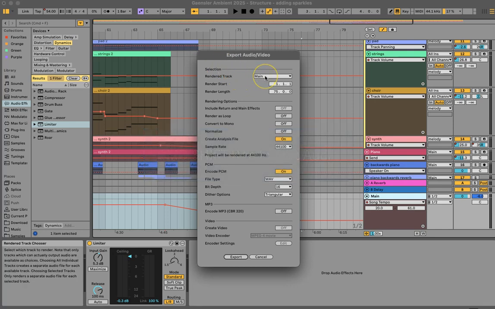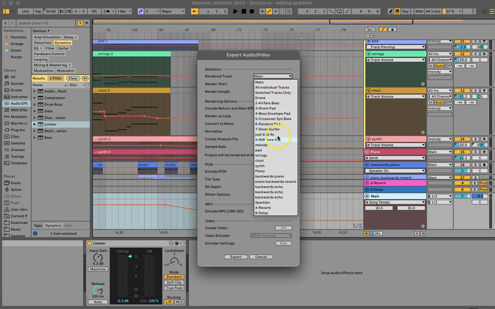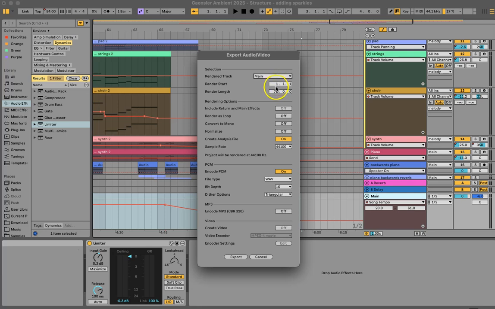You can see it says here main, which means it's going to export everything that's coming out here. If the last thing you did was you had a track soloed, you need to make sure nothing is soloed. And here, obviously, you can select individual things, but we want the main. There's the length from track 1 to the end of bar 75.